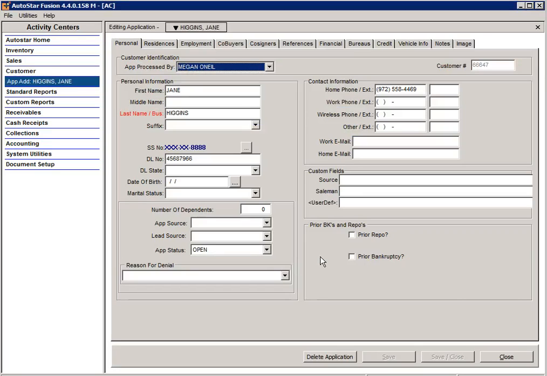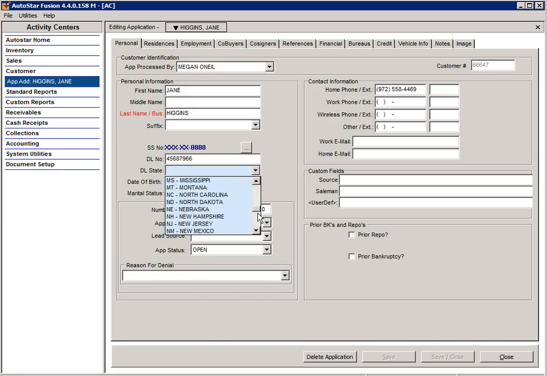Once the application is loaded, you can work through the tabs to complete the information. So we'll start with the Personal tab. You can fill in who is processing the application if you'd like. Put in the customer's name or make changes if you need to. The driver's license, you could put the state the driver's license was issued in.